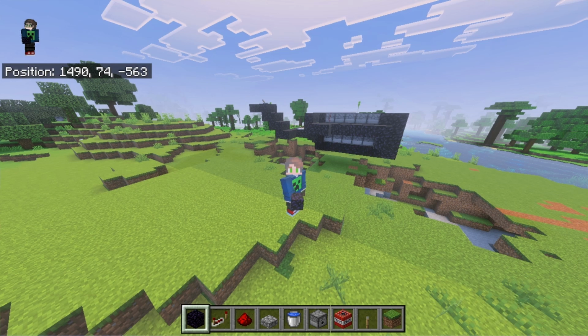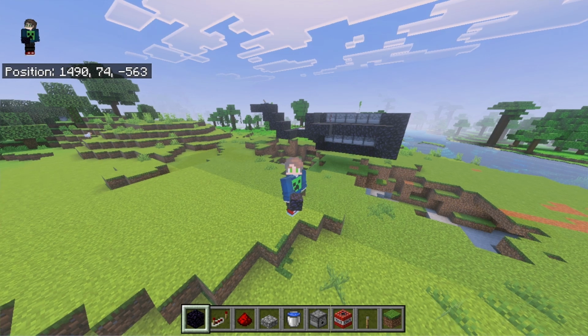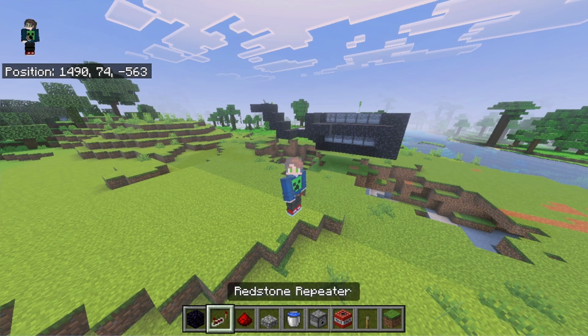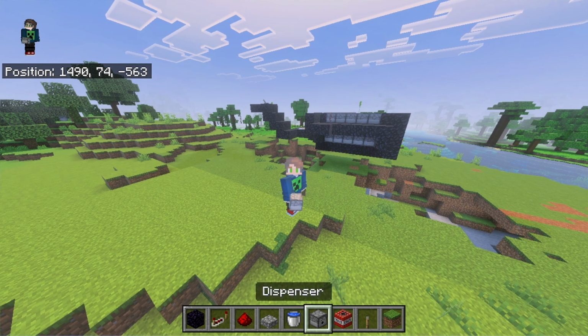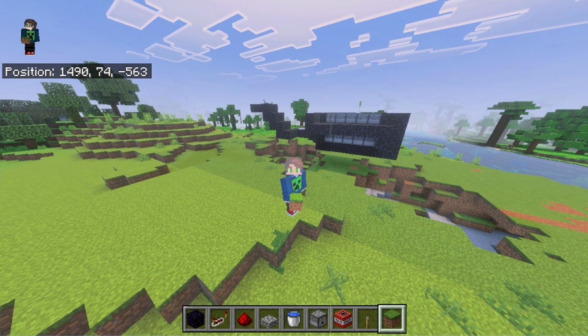You're going to be needing quite a few different things for this. You will need an unbreakable block such as obsidian. We will also be needing some redstone repeaters, some redstone dust, a slab of any type, a water bucket, dispensers. This is very important. Get dispensers, not droppers. Your TNT, a way to activate your redstone, and I just have a fill-in block just in case we mess up along the way.